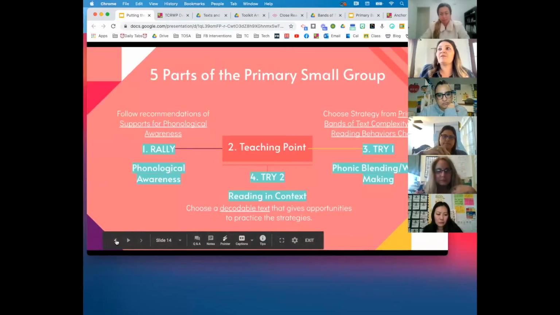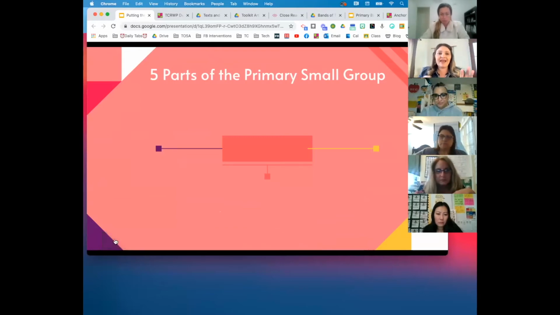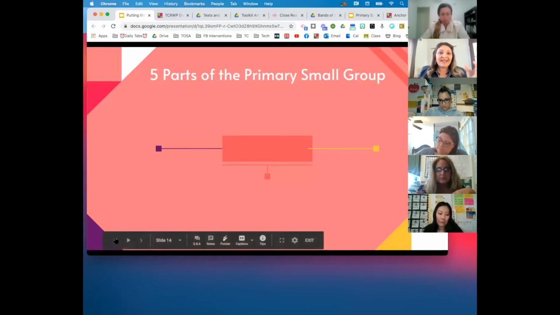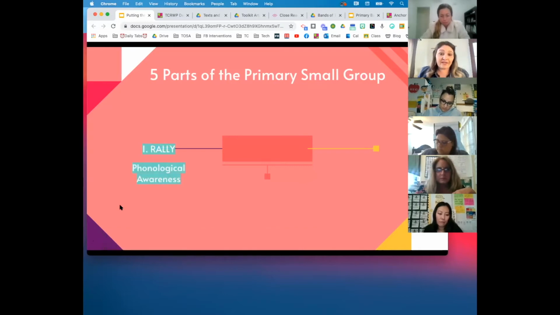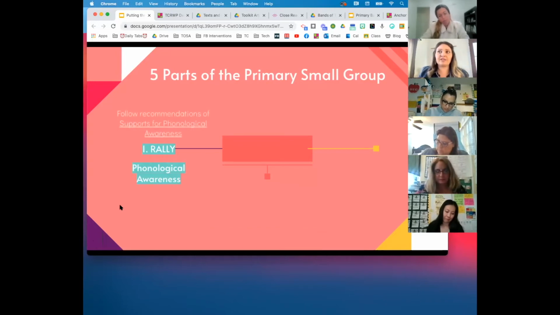Your groups follow the exact same structure, except that there's a little bit different focus because we know that what your kids need is not just the reading, but they really need the phonemic awareness and they really need the word making and the phonics. So while it follows the same structure, it is just a little bit different focus in the different parts. So we're going to go over that now. So first is the rally. In the rally, it is phonological awareness, the whole rally. Okay, and you'll get to see that.